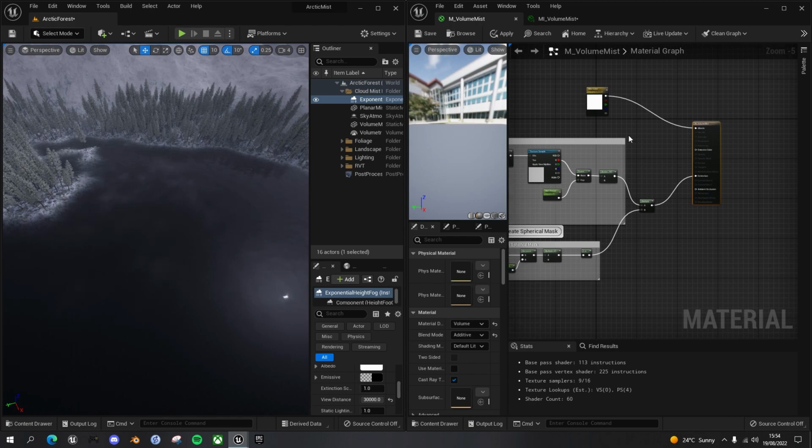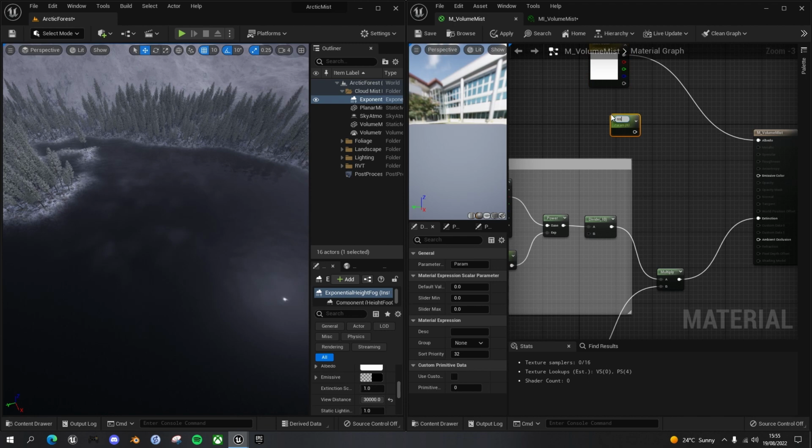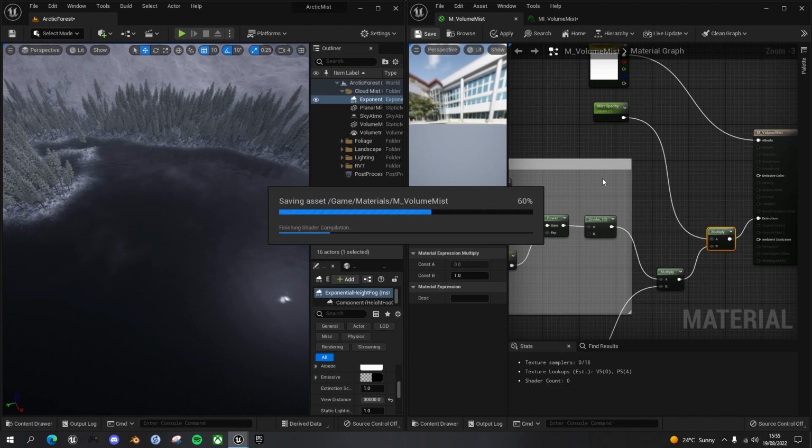So let's do another multiplication. Let's just create up here just below the color another parameter, S for scalar parameter, and let's call it mist opacity. We'll set it to a default value of 1, and we'll do a final multiplication here so we can control the strength of the extinction value. Okay, click on save, and then we'll start to change the parameters until we get the effect we're looking for.